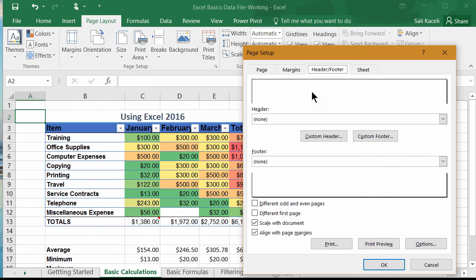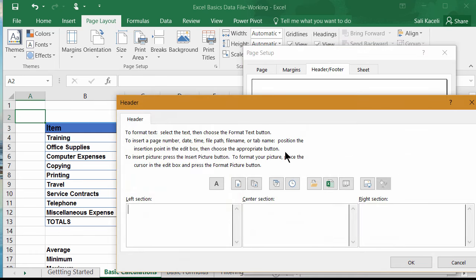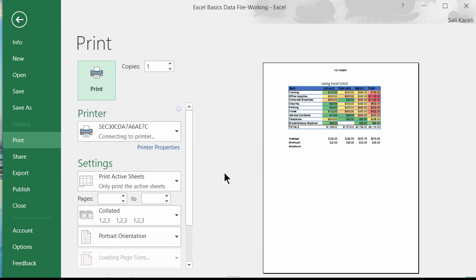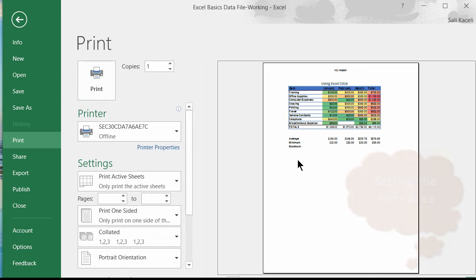You can put a header and footer. So if you want a custom header, you could just type in here. And click OK, and then that will be posted on all the pages there. Then you can also click here on print preview, and it'll give you a preview of this document.